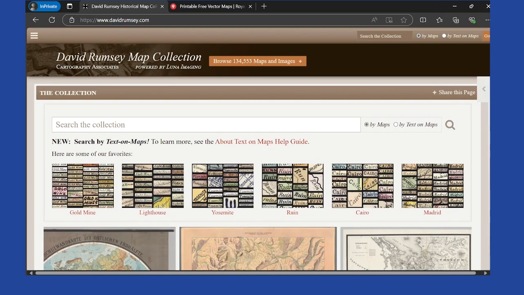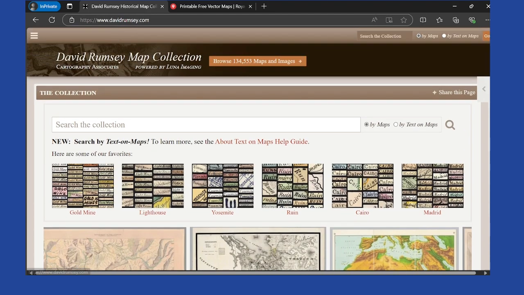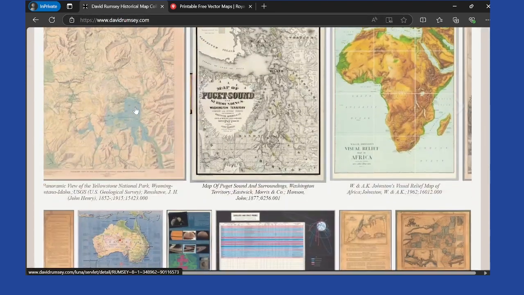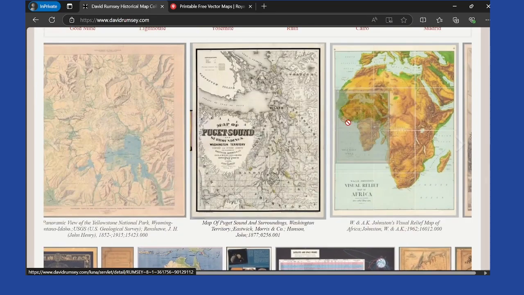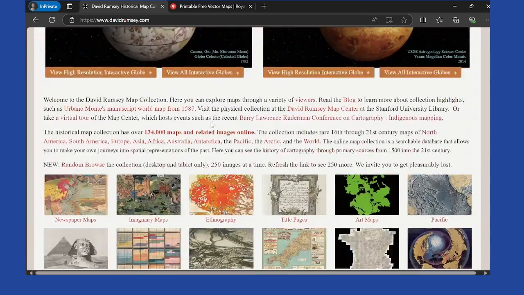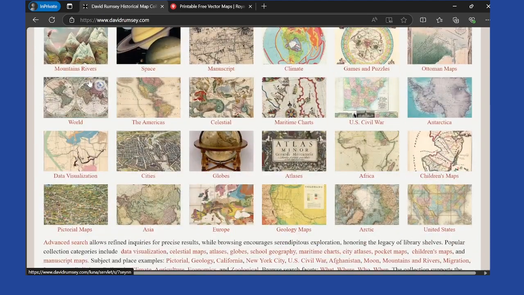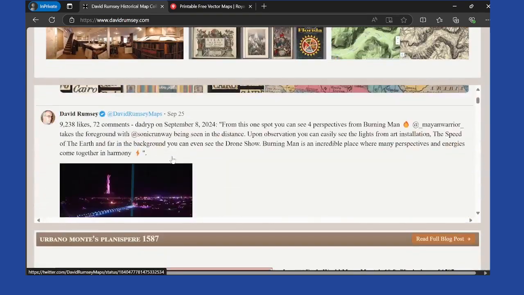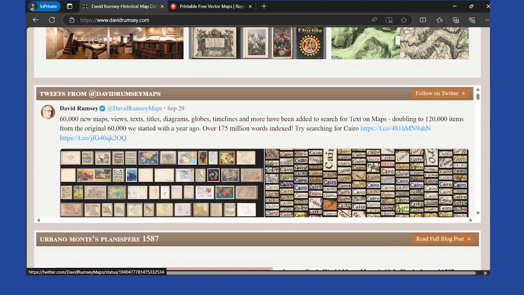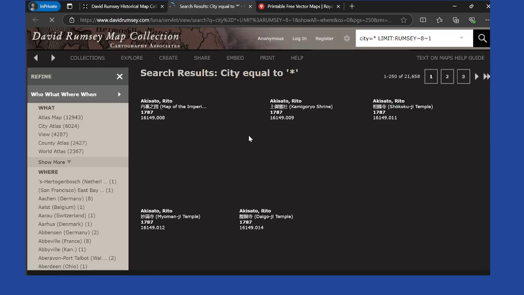All right, now it's time to look at maps. This is the website called davidrumsey.com, and on this website you can find old, ancient kinds of maps for free again. I've seen map animators using this website to get their maps. If I click on cities, for example, you can download pretty high quality images on this website too.